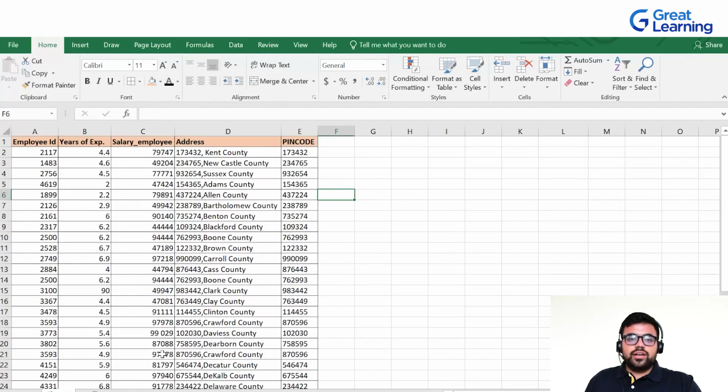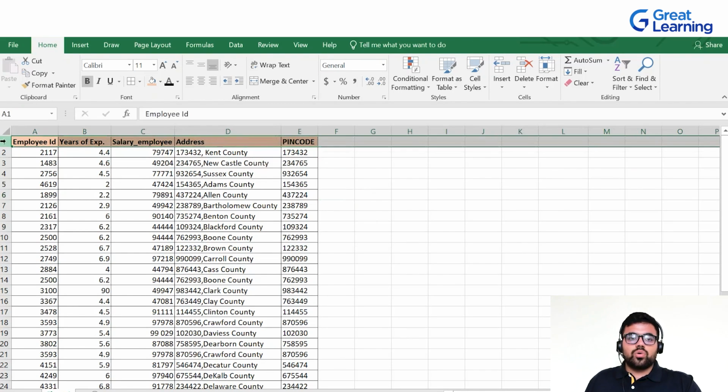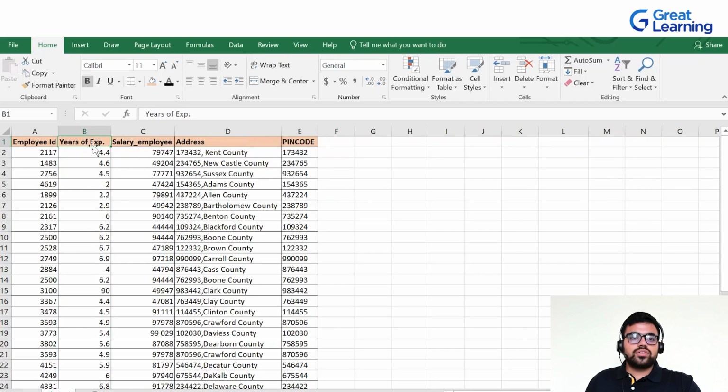So this is a data set. Verticals are called columns. Horizontals are called rows. The first row is called a header or a column heading. This is the heading of the different columns that we have here. So now we have this raw data with us and we need to clean it. In order to do that, we'll perform certain tasks. The first one being, we need to check if there are any duplicates present.